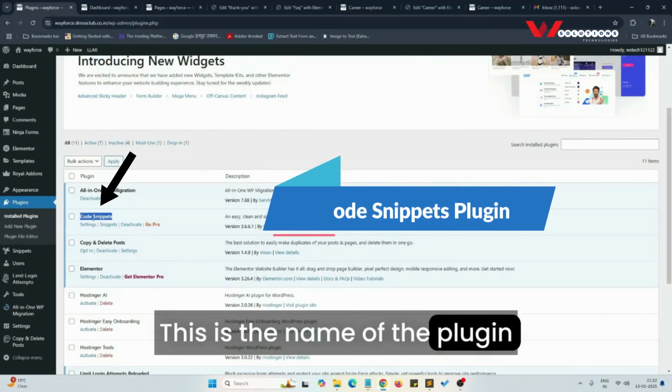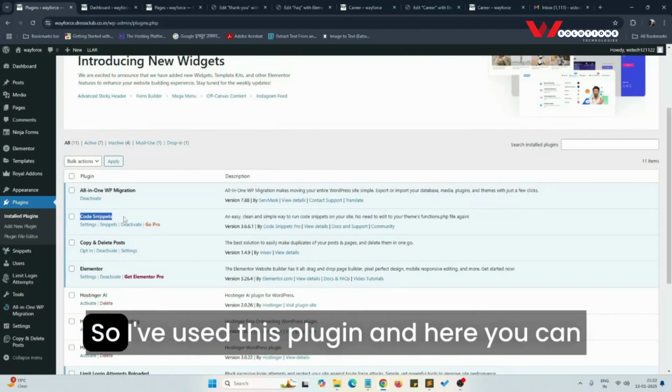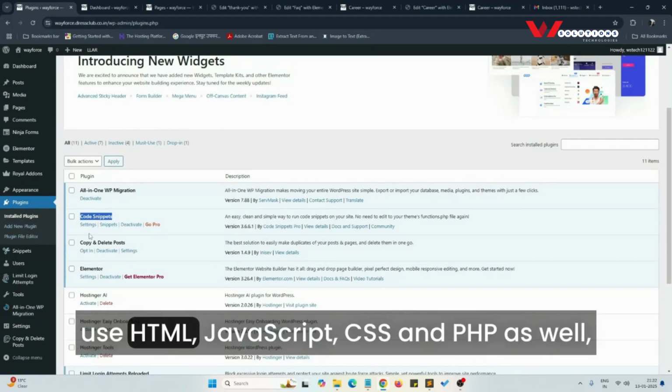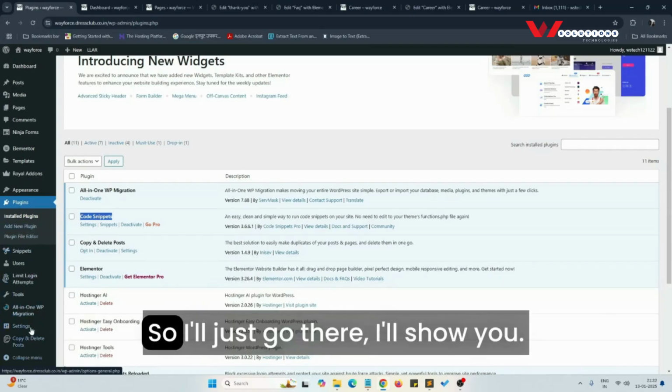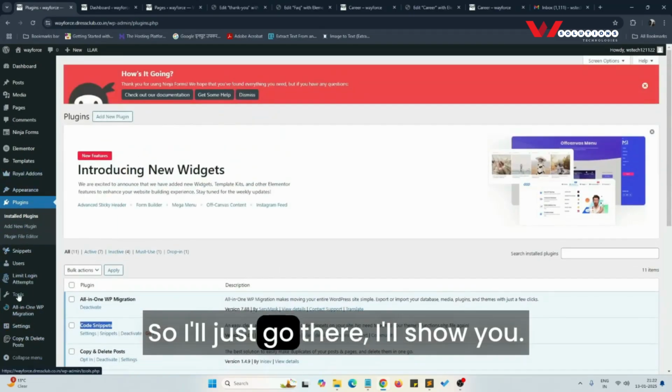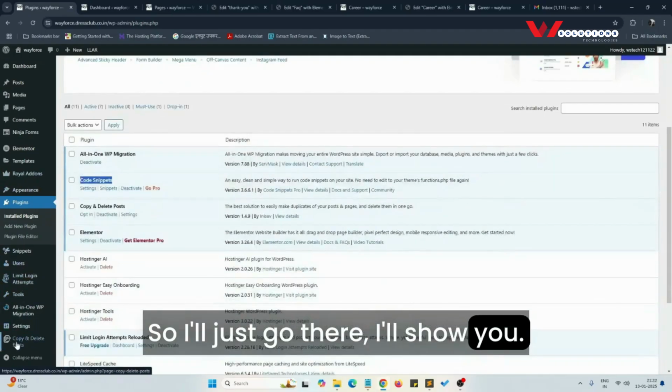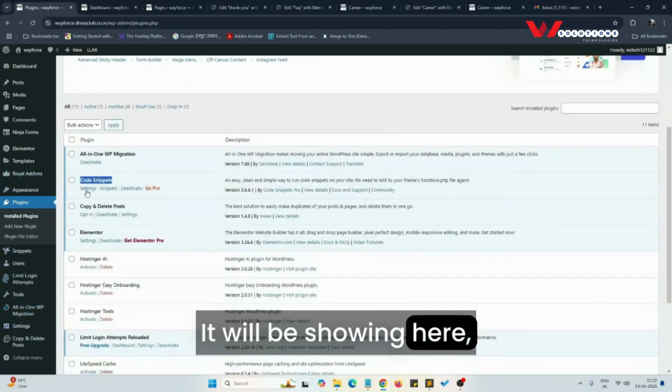This is the name of the plugin. I'll mention it in the description also. So I've used this plugin, and here you can use HTML, JavaScript, CSS and PHP as well, right? So I'll just go there and show you. It will be showing here.